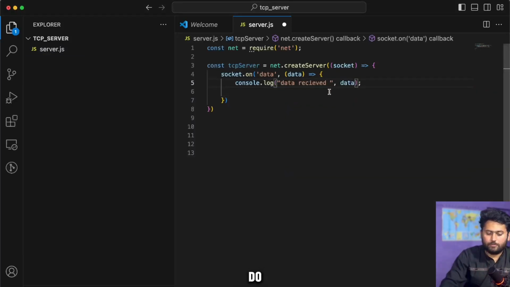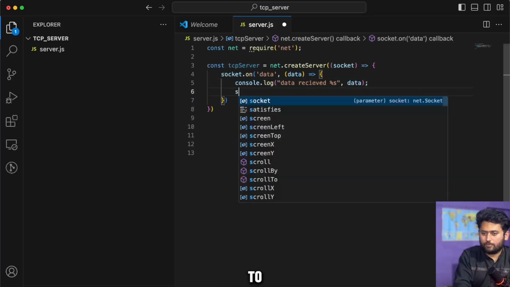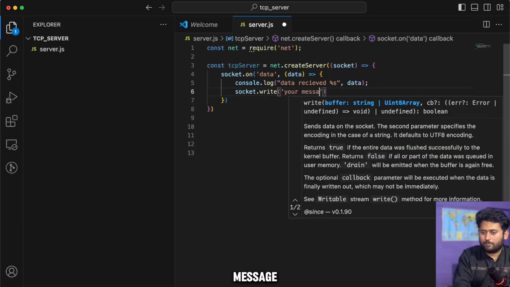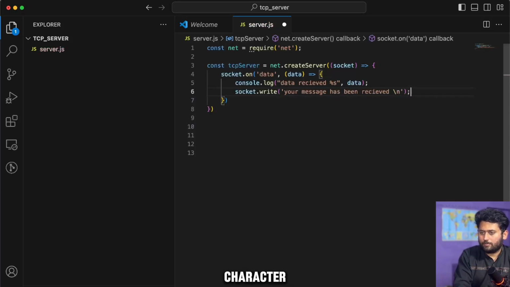One more thing we need to do here is to convert the buffer into a string using the toString, and then we are going to use the socket.write. "Your message has been received," and just an endline character.